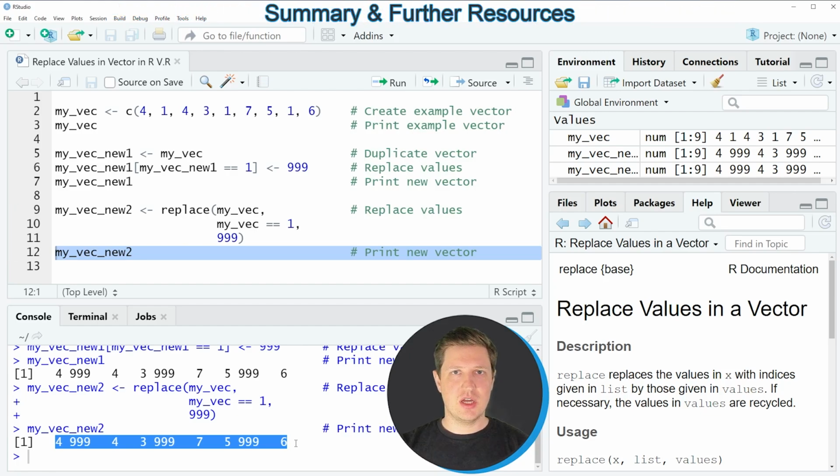So in this video, I have explained how to replace values in a vector using the R programming language.